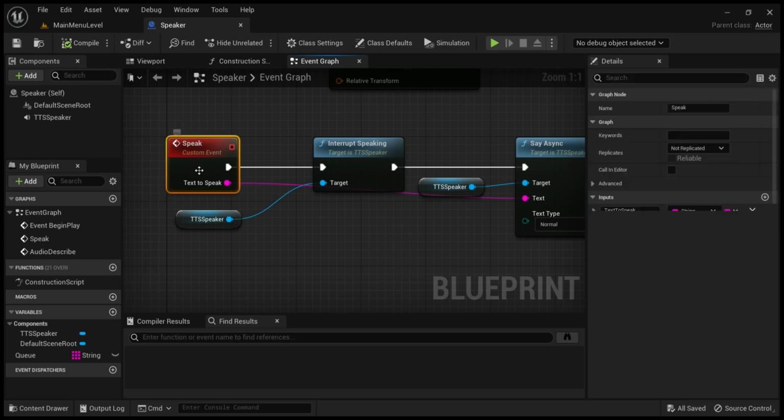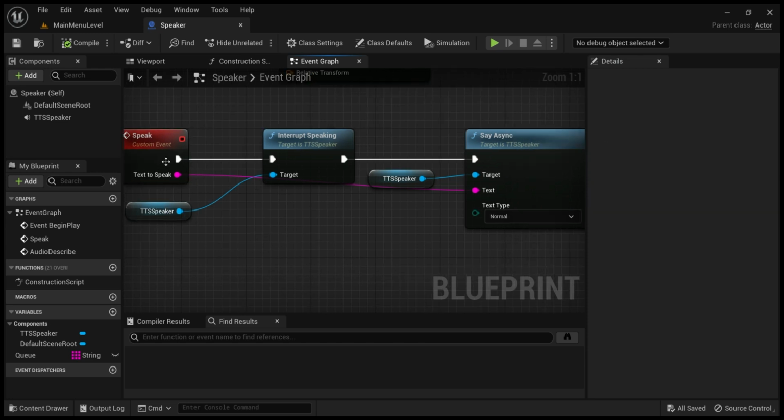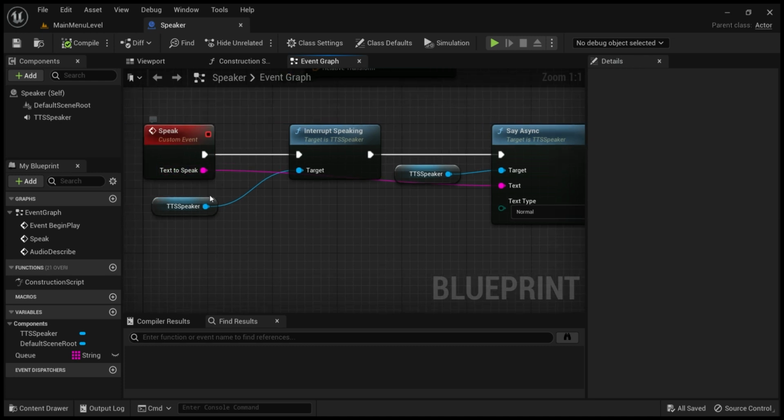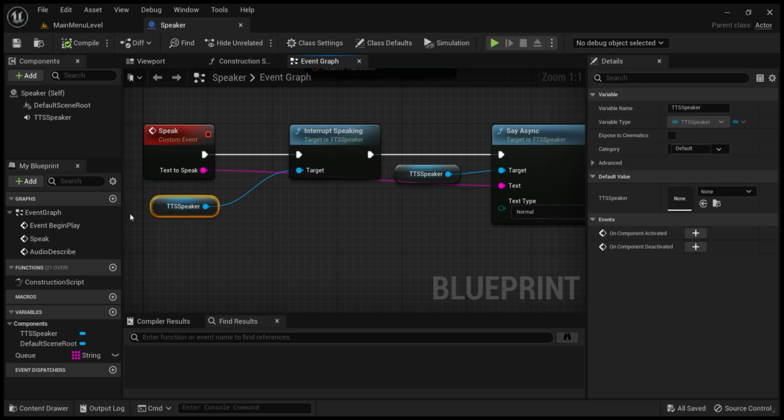This event here, called speak, is a custom event that I've made. It has an input of a string, and this is saying this is the text that it needs to say. The first thing it does is it interrupts the speaking of any speech that's going on at the moment. So this means that if you change focus on buttons, for example, it will stop describing the previous button and start describing the button that you've just changed your focus to.